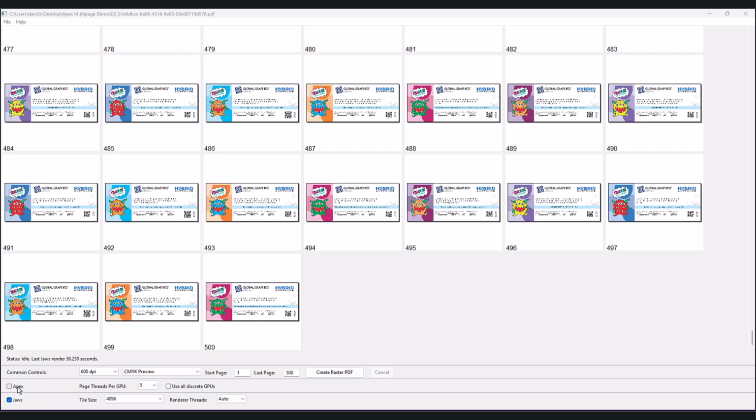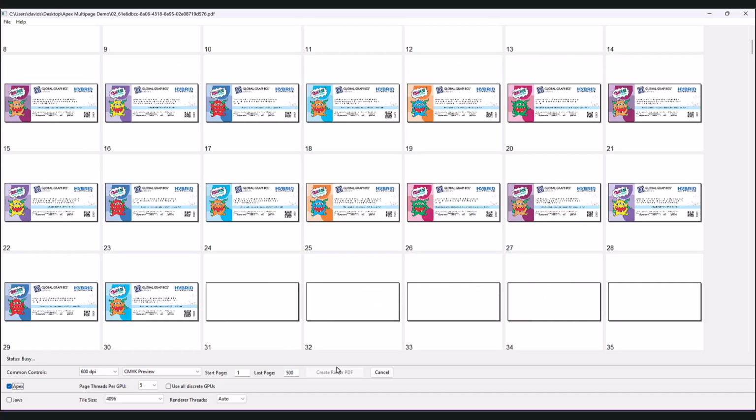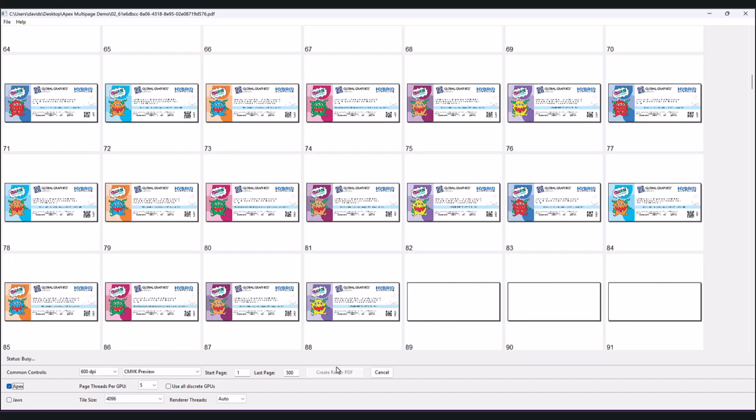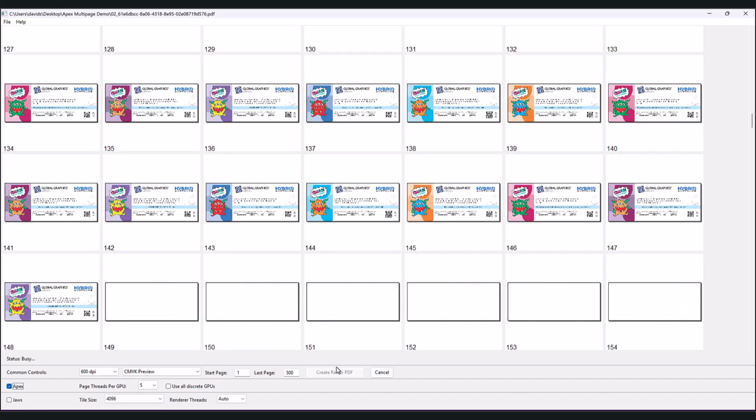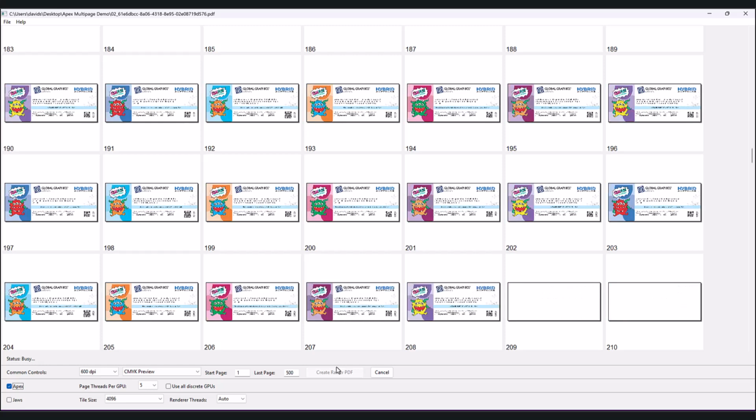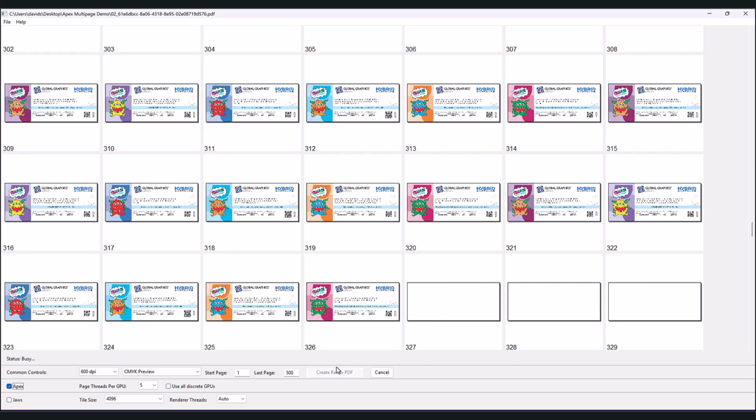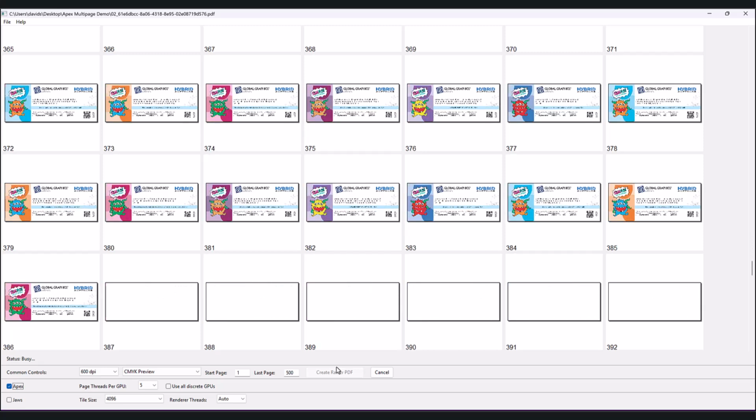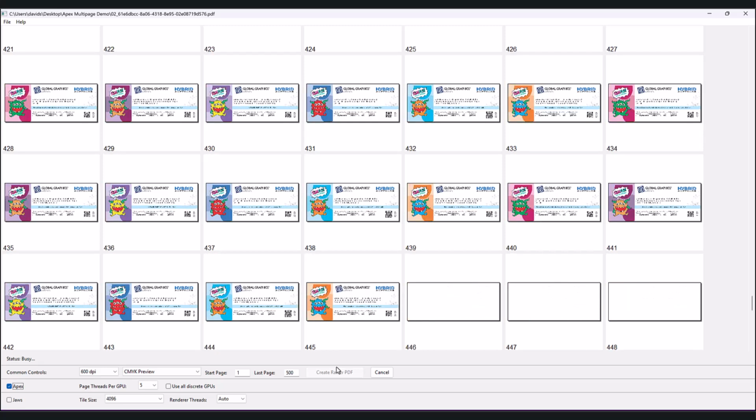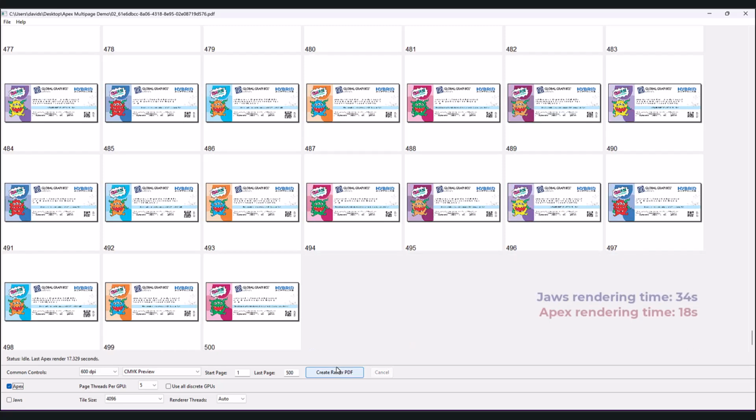Now we'll switch to the Apex renderer and we'll get rendering. As soon as we start processing, we immediately see new previews of the 600 dpi CMYK images that Apex is rendering, all 500 of which are generated in under 18 seconds.